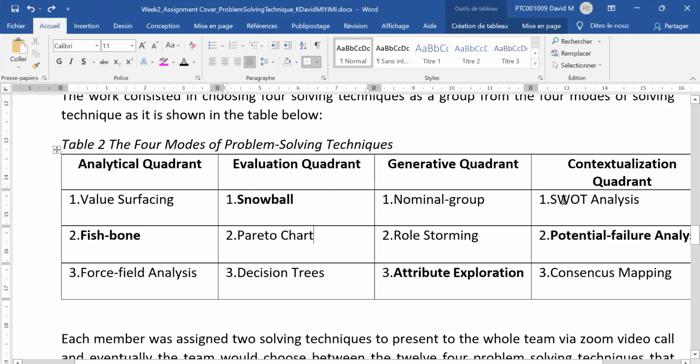Those are the four problem-solving techniques that we have chosen for our team 6. On the analytical quadrant, we have Fishbone out of the 3. In the evaluation quadrant, we have Snowball. In the generative quadrant, we have chosen attribute exploration, and in the contextualization quadrant, we have potential failure analysis.